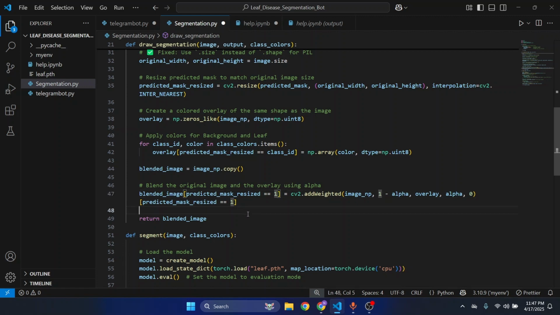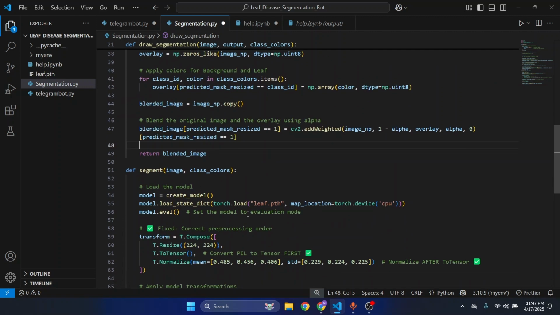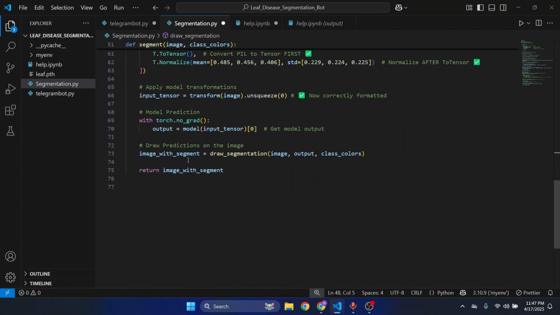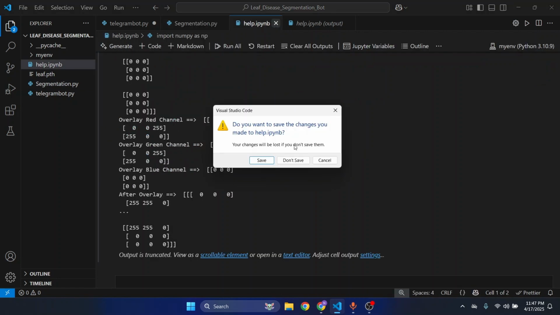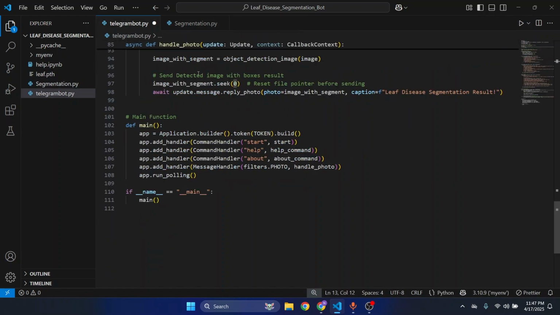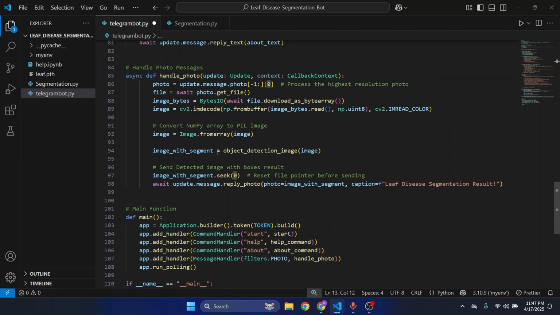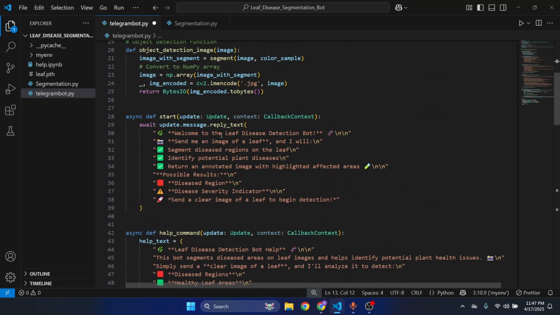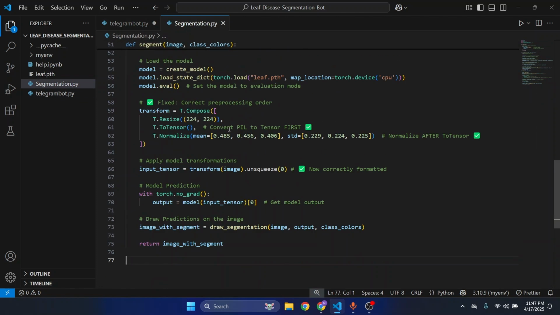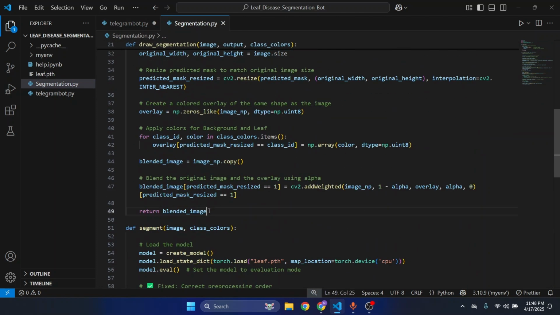After that we get a blended image. After getting the blended image, we get the image with segmentation. The compiler comes to this place. Now here we have to convert the image into numpy. We are already returning the blended image in a numpy format.